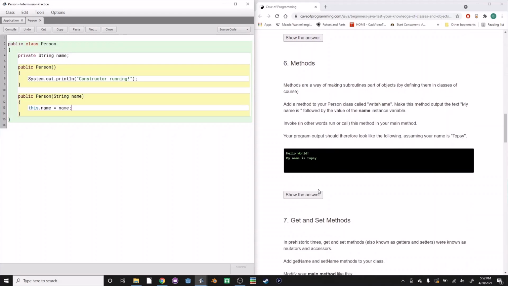Methods are a way of making subroutines part of the object by defining them in the classes, of course. Add a method in your person class called writeName. Make the method output the text, my name is, and then your name. All right. Public, what is the name of this? Let's say it's void because I'm assuming that we're not going to do anything with it. writeName. Right, I don't need any parameters because I'm already going to have the name. All we needed to do is print my name is and then our name. I don't need any parameters because I already have the variable accessible to myself.